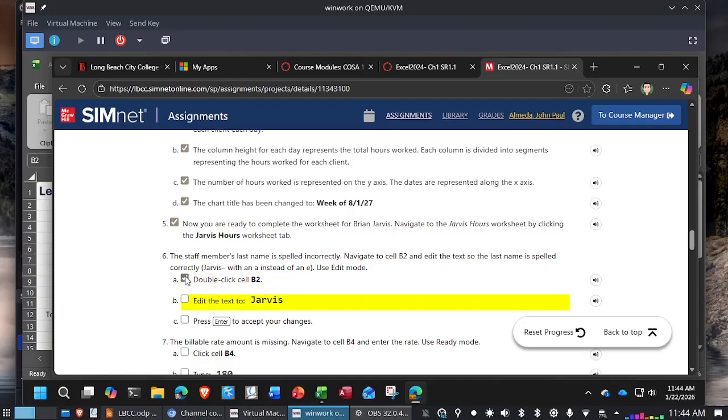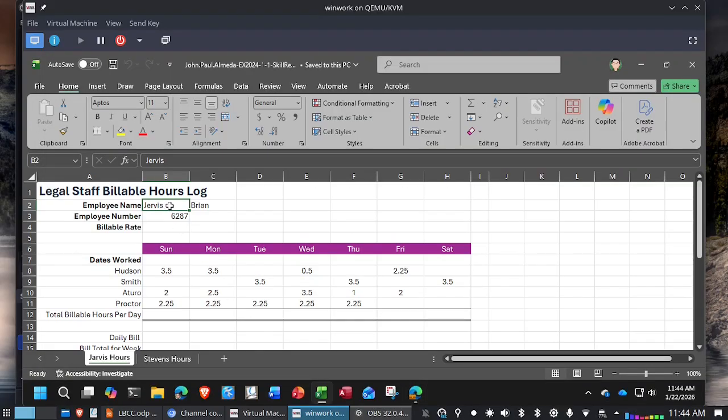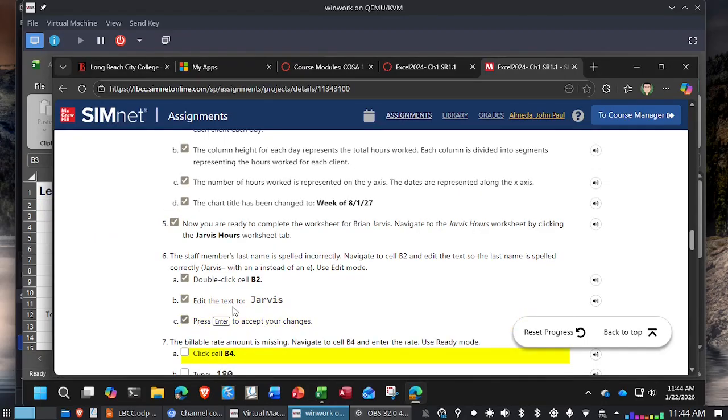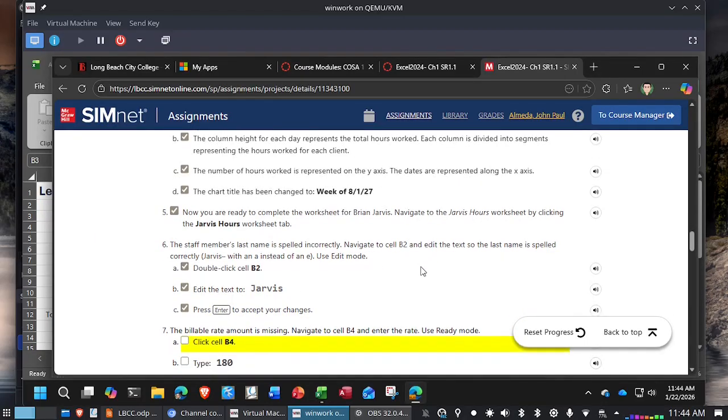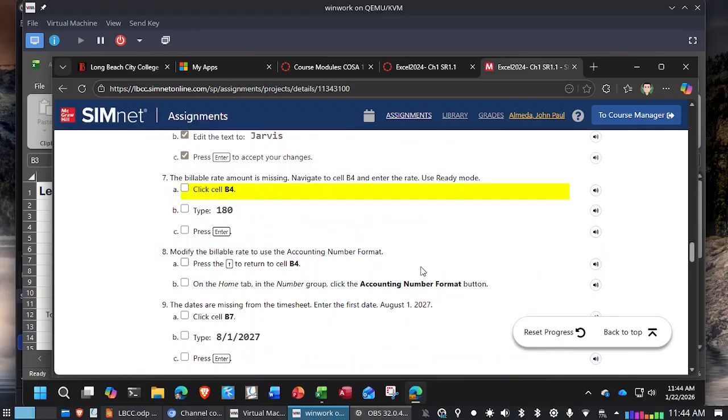We're going to double click on cell B2. We're going to edit the text to read Jarvis with an A, and we're going to hit enter to accept changes. So let's go ahead and do that. Double click into cell B2, move the insertion point, replace the E with an A, and hit enter just like that.